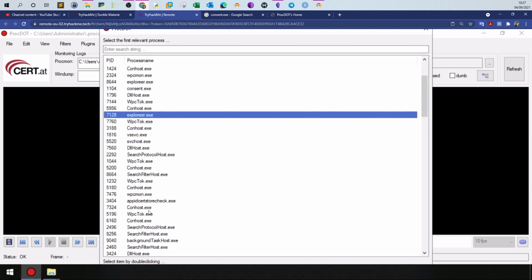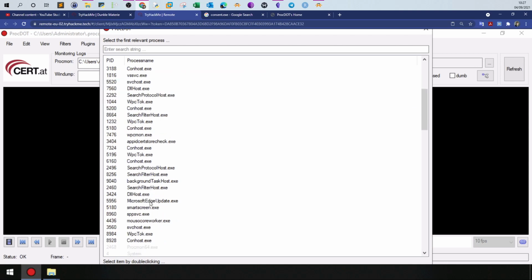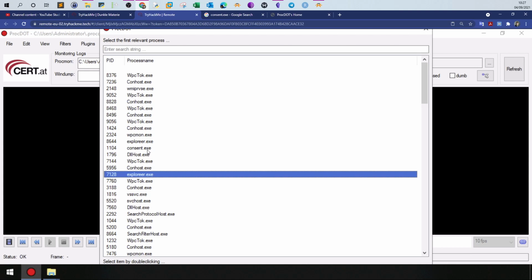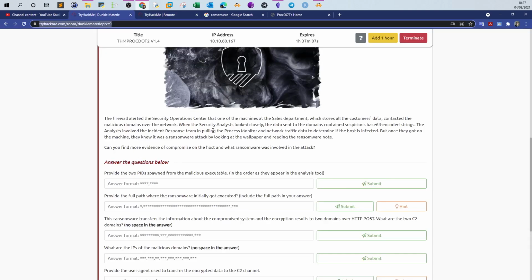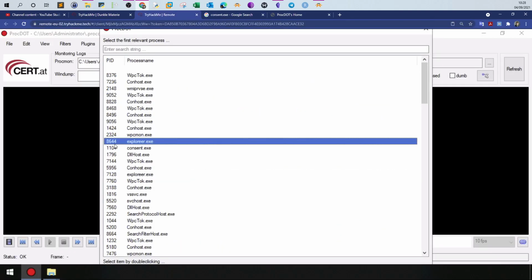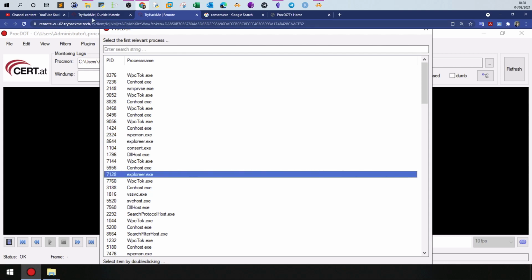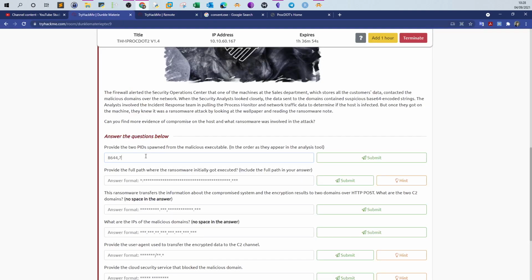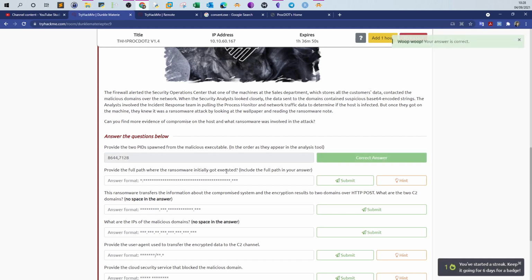Let's continue the search. All of these seem to be fine. Yeah, the rest of the processes seem to be fine for now, but the ones that caught our eye are this one and this one. So here we have first the PID of the processes that we suspect are malicious ones. So if we go back and answer the question, first one is 644, second one is 7128. So that's the first step, identifying the malicious processes and their PID.